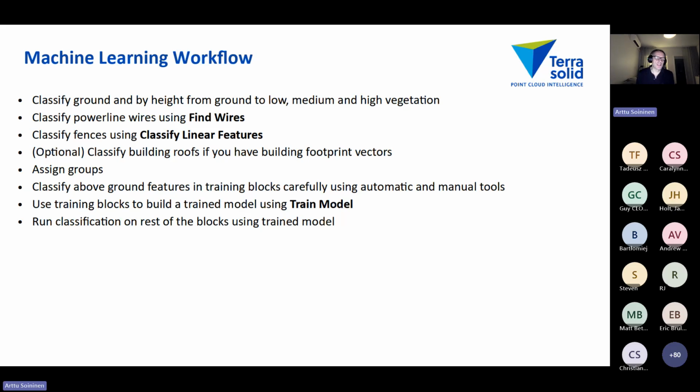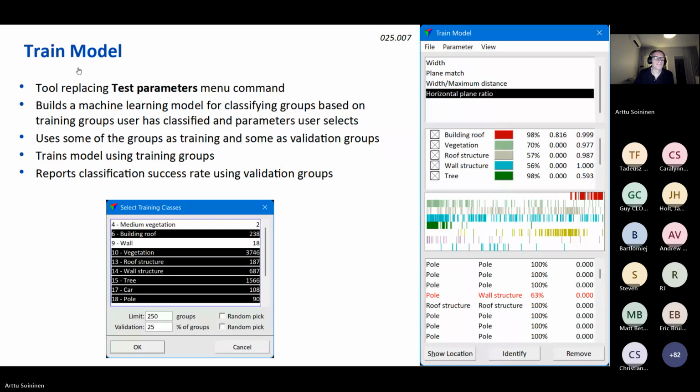The machine learning is always based on training data. So you need to have some blocks of data carefully classified so that we can provide examples to the machine learning model. And you build the machine learning model using a tool called train model. And then when you have a trained model, you can classify the rest of the blocks in the project using that model. So train model is the main tool when building a machine learning model.